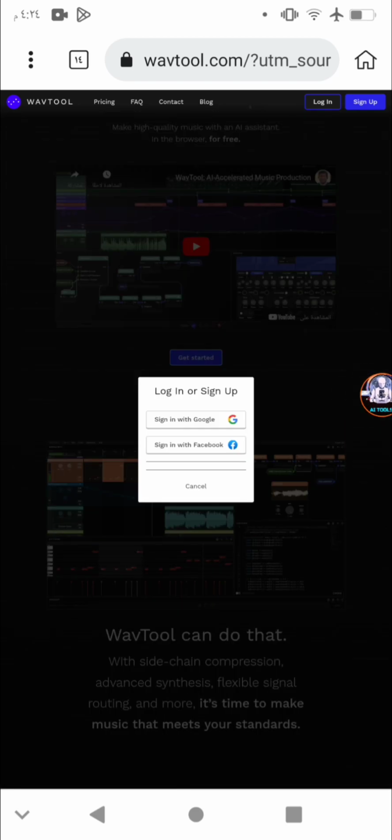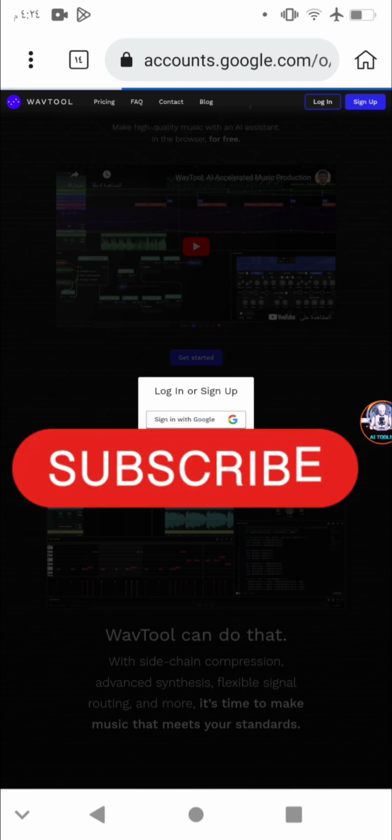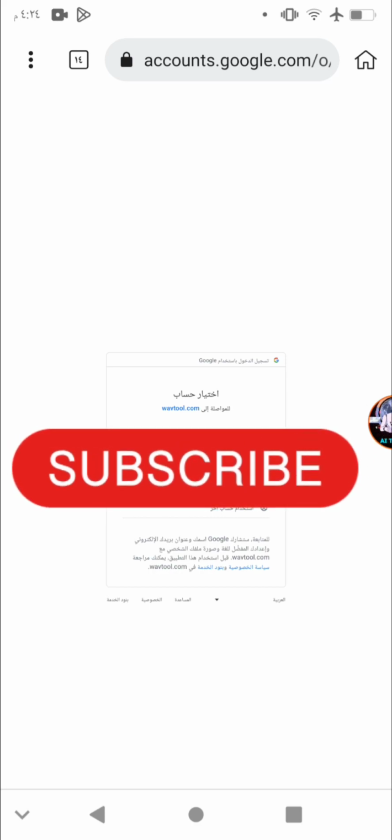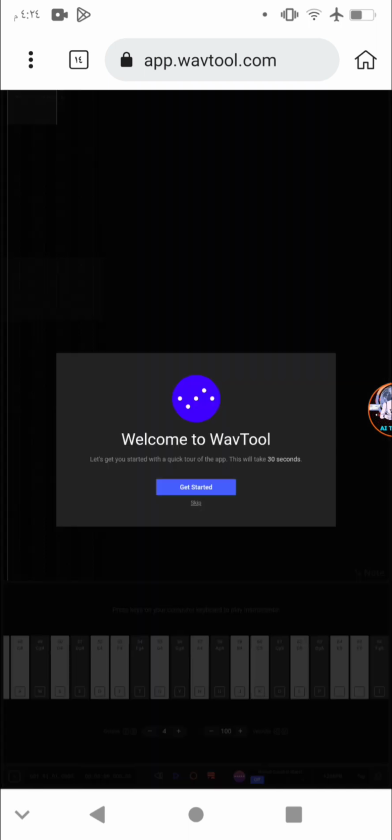Key features: advanced synthesis. Explore a wide range of sounds and sonic possibilities. Sidechain compression. Achieve dynamic and impactful mixes. Flexible signal routing. Easily route audio and control signals between components and effects. Conductor guidance. Receive guidance and suggestions in plain English for music creation.